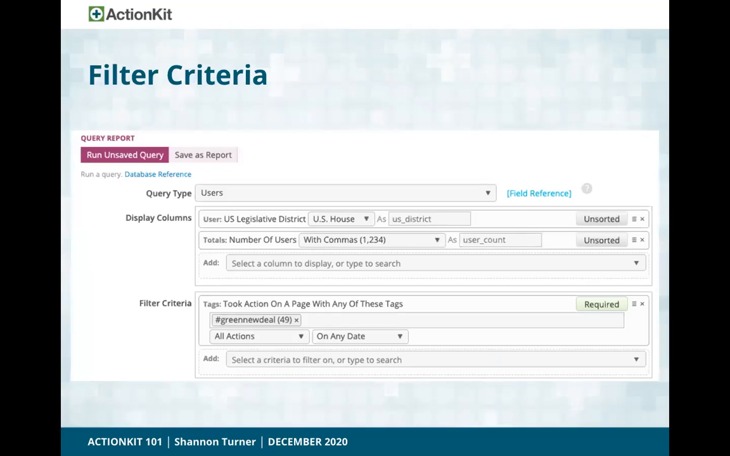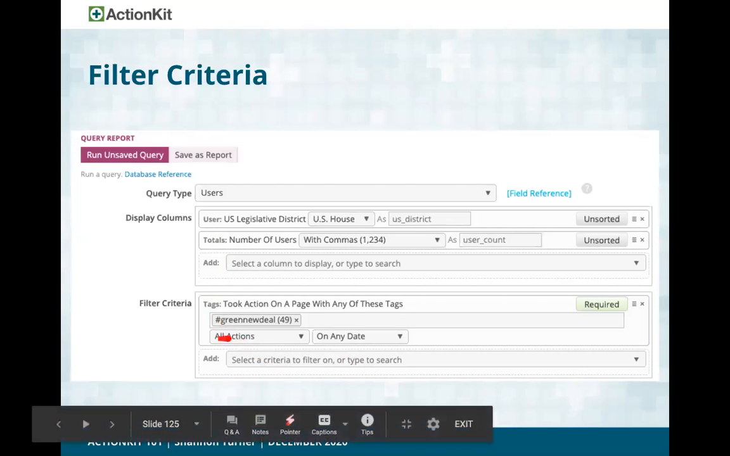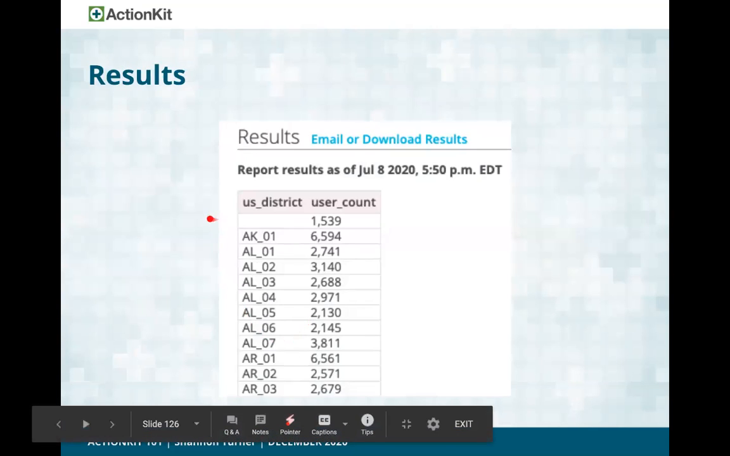But you might be wondering, how many rows will it have? And that depends on my filter criteria. Here in this example, I've limited my results to only show me users that have taken action on a page that is tagged with green new deal. And if I press run down at the bottom, I can run this report that I've made.